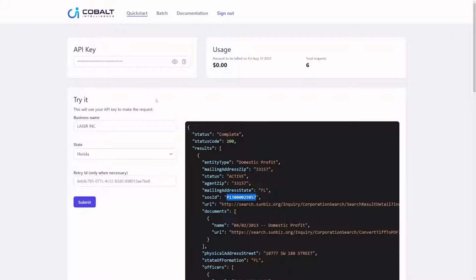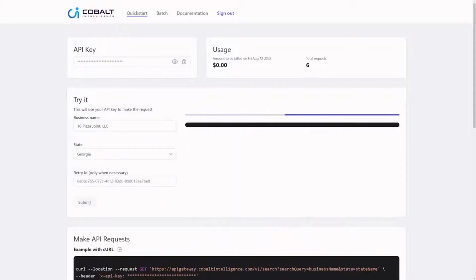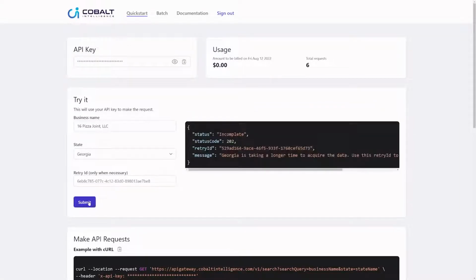Oh no, we're going to go to the portal first. This is the Cobalt Intelligence portal. We're going to go to Georgia, and we're going to send it over here. Now Georgia, most of the time, is pretty fast. Occasionally we have to use a retry ID. So we'll see what happens here. Right now, it's going out and getting that data live for this business. And it's a chance for us to see how quick it is. It looks like it's taking a little bit of time. If it goes over 20-ish seconds, then it's going to give us that retry ID, and we'll have to send another request. So there we go.